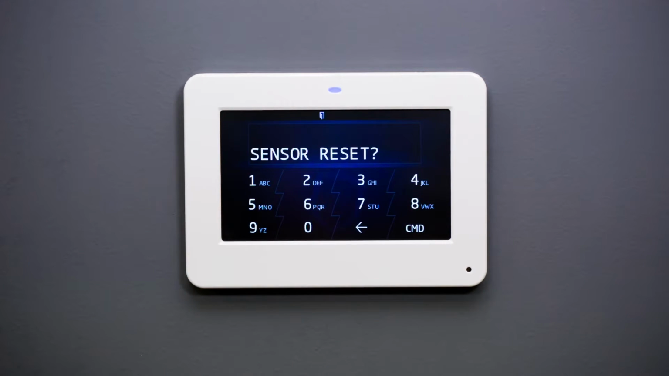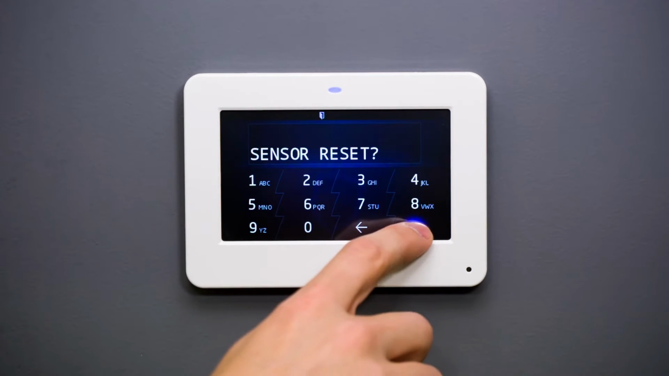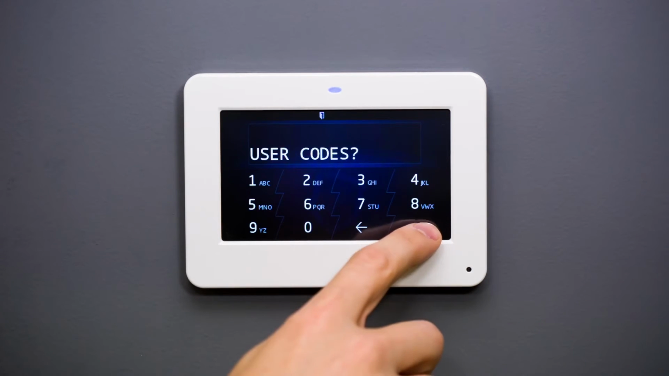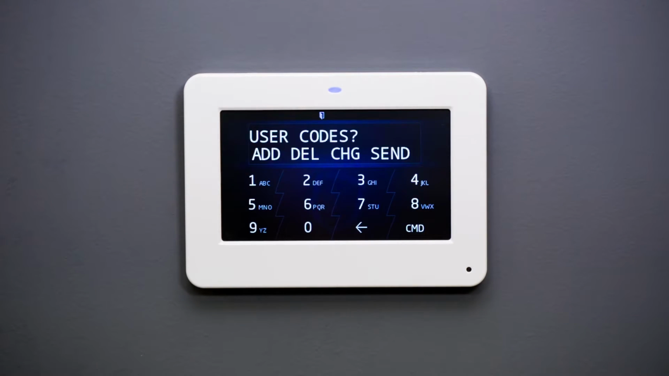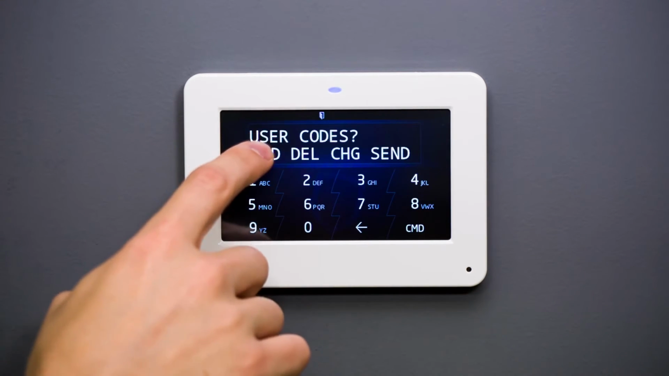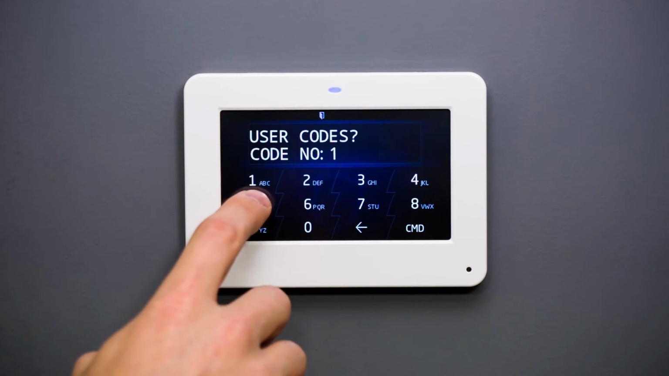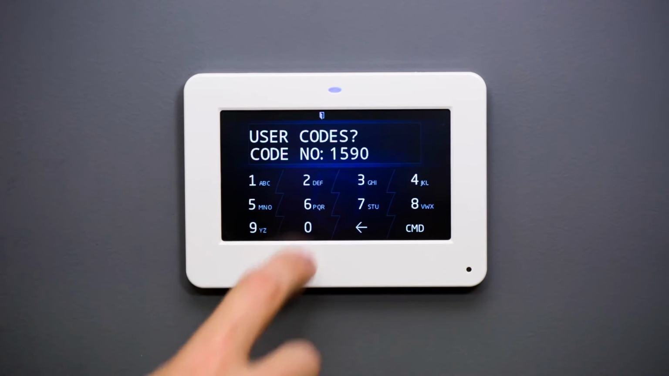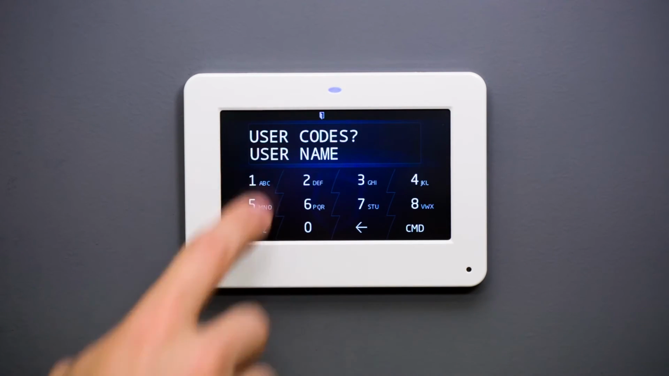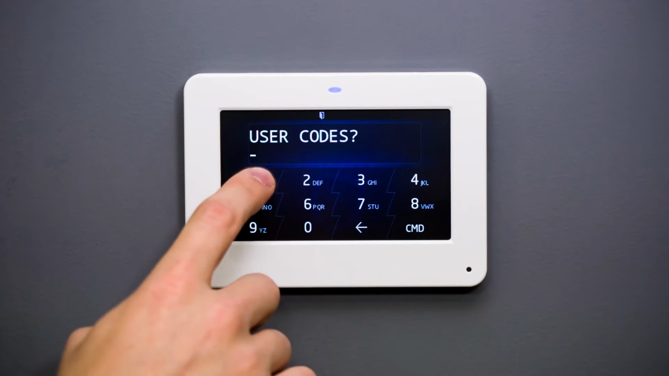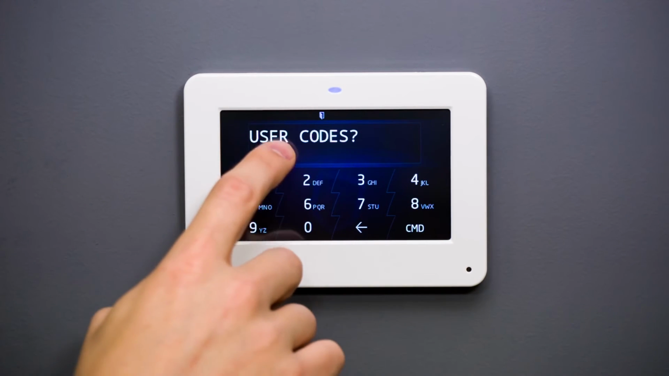Cycle through the user menu by pressing the command key. Select User Codes. Select Add to begin adding a new user. The keypad will now prompt you to enter a number to designate which user code this is. You will now be asked to enter a unique user code number. At this point, you will have the option to create a unique user name.